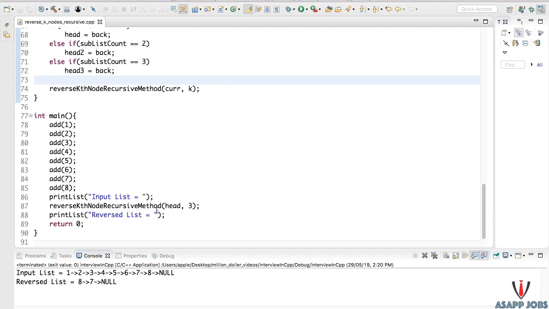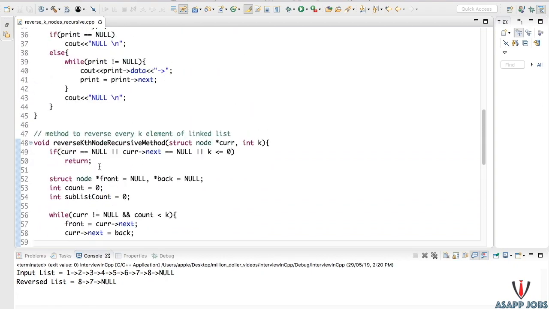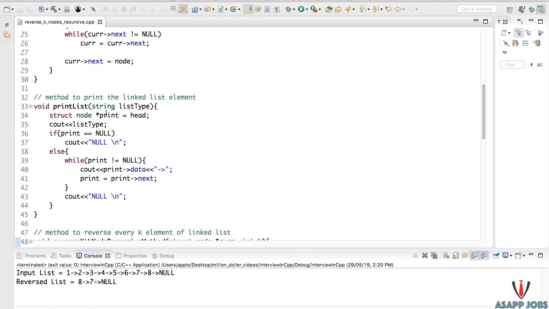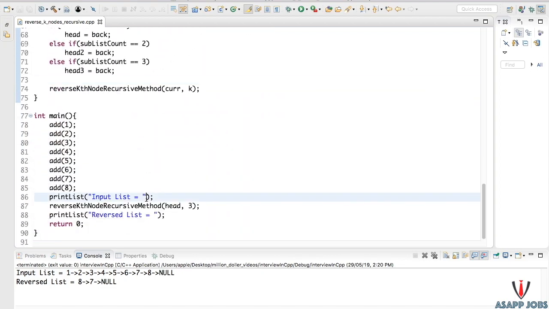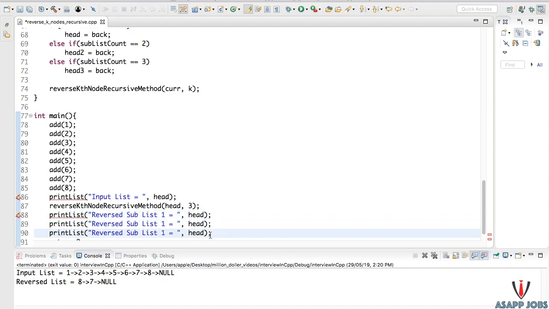Okay, and one more little change we have to do in our print list method. So here we are using the head pointer inside our method declaration. Instead of that, now we will pass our head to this method. So let's do that. So this will be printing sublist 1, and this will print sublist 2 where we are passing head 2, and this will print our sublist 3 where the head pointer is head 3.